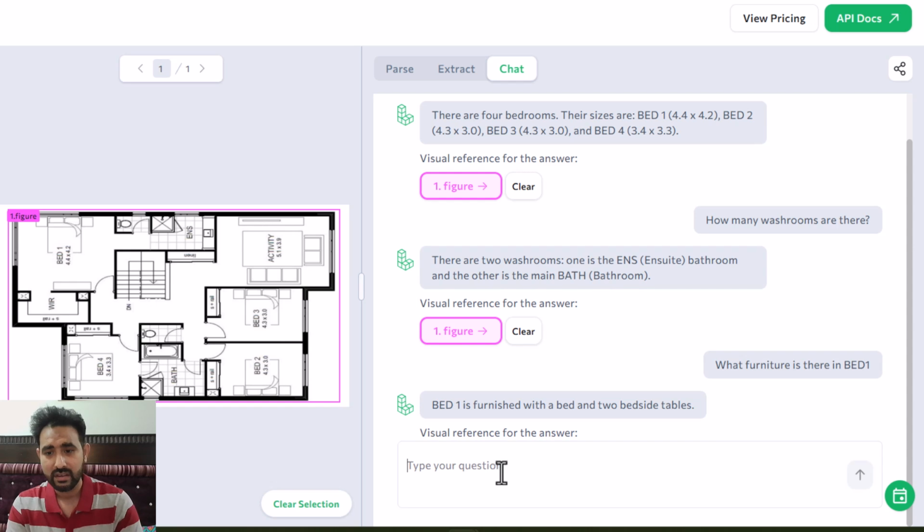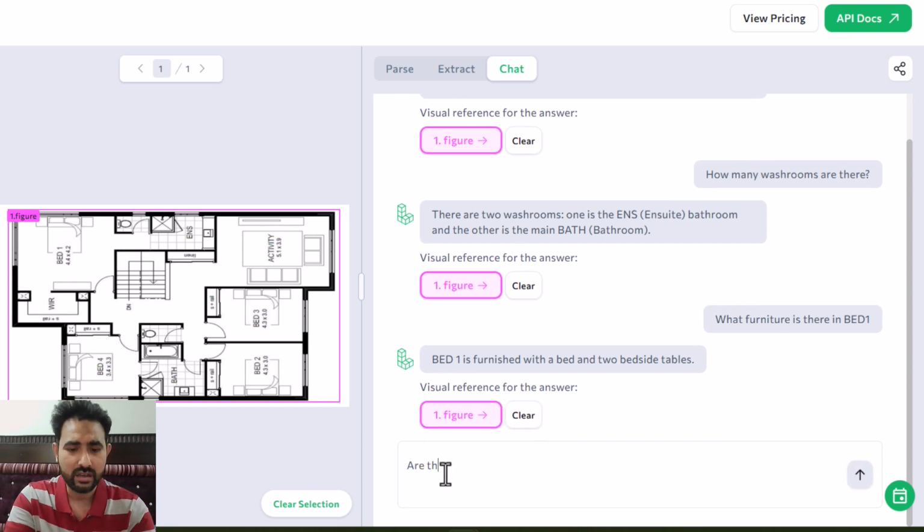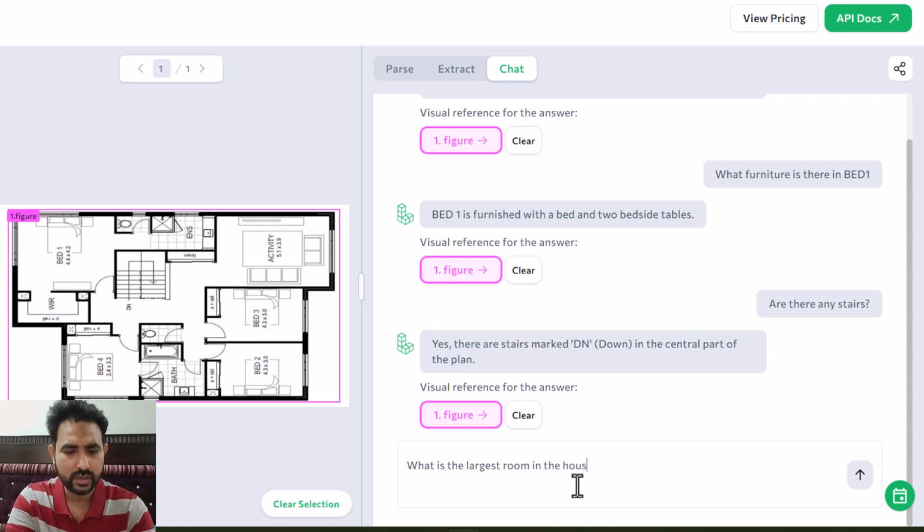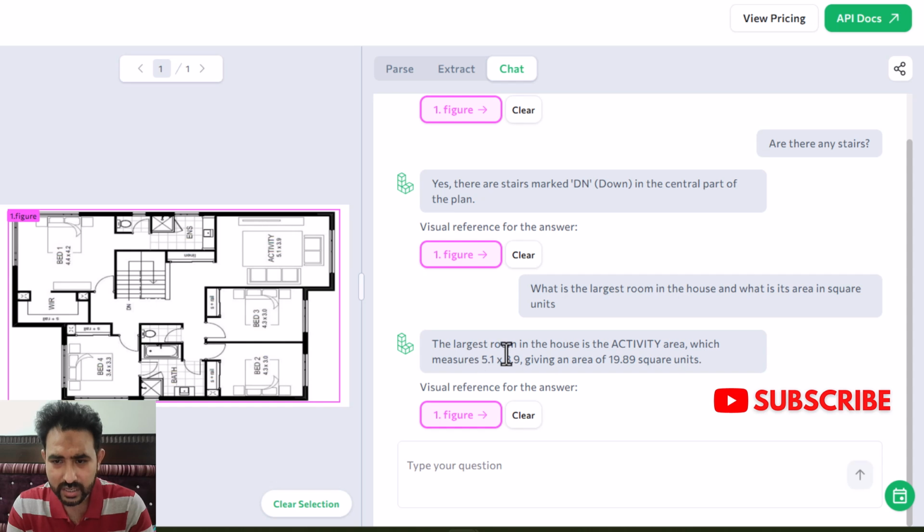But that's great. Okay. Are there any stairs? Yes, there are stairs marked down in the central part of the plan. So over here, you can see that down is mentioned as DN, and the stairs are over here. Oh my God. Oh, what is the largest room in the house, and what is its area in square units? The largest room in the house is the activity area. It is over here, which measures 5.1 into 3.9, giving an area in square units.